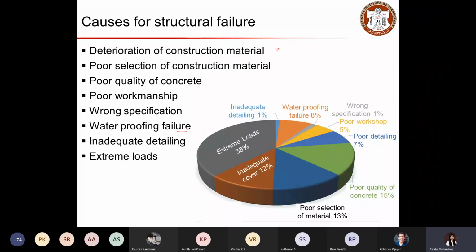And inadequate detailing. Detailing basically represents the amount of steel that you will be providing to take care of the tensile stress of the structure when it is subjected to different loading conditions. If you have provided inadequate detailing, then that will lead to structural failure. And extreme loads. If you have constructed the structure for meeting one particular capacity, but in an unexpected way you may have huge wind load or severe earthquake loads, those come under the extreme load category, and that may lead to structural failures.